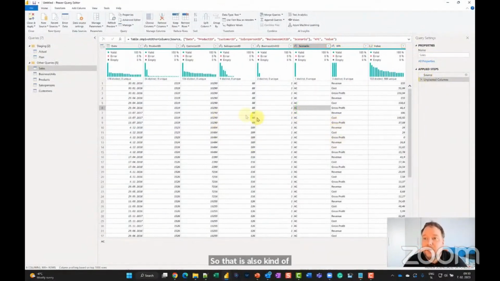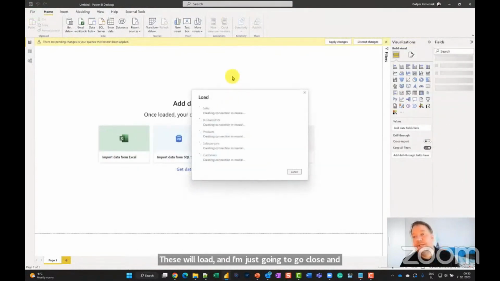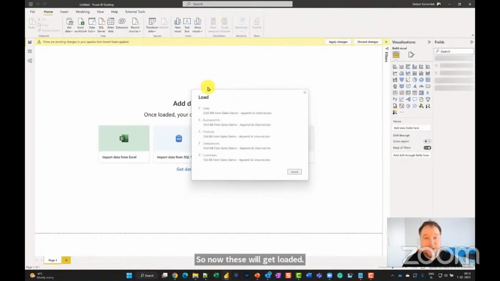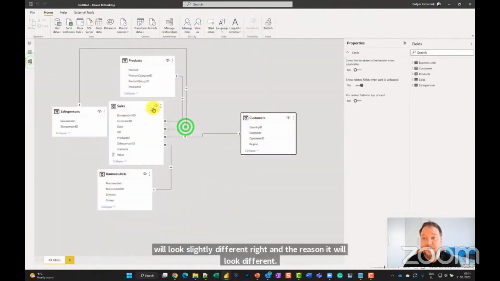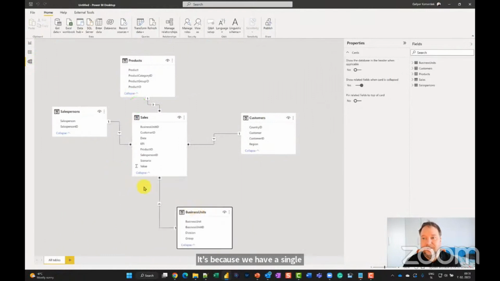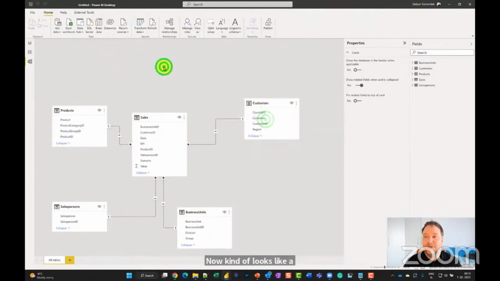Okay, so now we have everything prepared. So these two will not load, these will load, and I'm just gonna go close and apply. Right, so now these will get loaded. And this time you're gonna see that my data model will look slightly different. Right, and the reason it will look different is because we have a single fact table. Right? This now kind of looks like a star schema. We just are missing one little table, and we know which one it is. It's a calendar, right? And we can just create that.